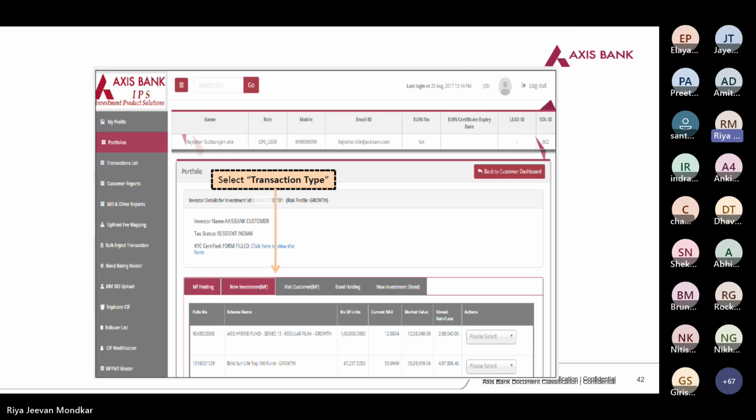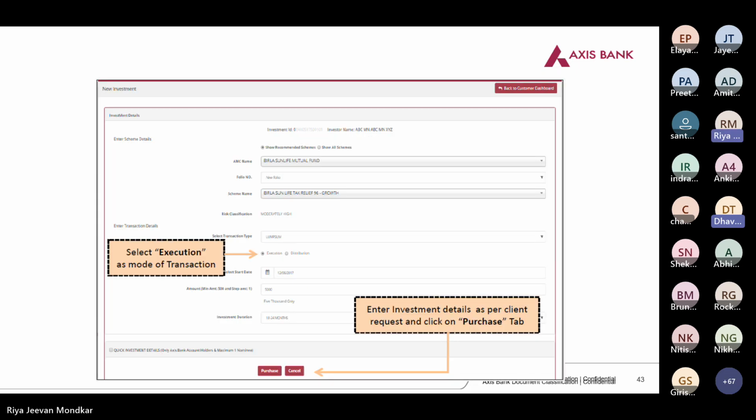Accordingly, you need to select if it's an additional purchase or switch redemption, you need to select the existing folio, or if it's a new investment, you need to click on new investment. Once you do that, please note one of the most important things: if a client has his execution mode activated, then while placing a transaction, there will be two tabs, execution and distribution. By default, that tab will be on the execution tab.